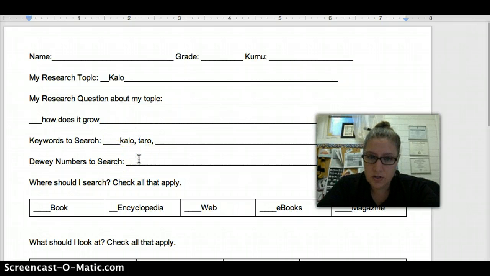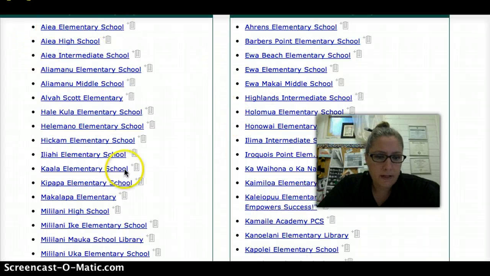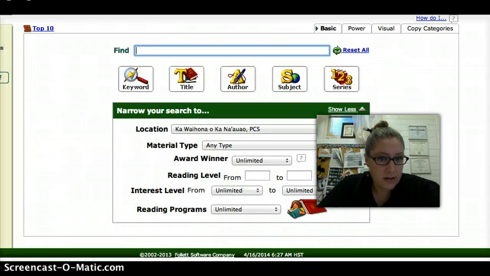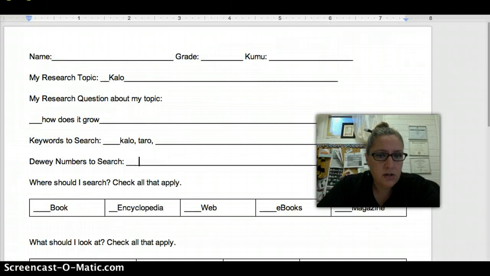The Dewey numbers to search. Use Destiny. Remember how we used to do destiny.k12.hi.us and you were able to search for things? So we go to Kawaihana, catalog, and we're going to look for maybe, let's see what happens when we search Kalo. Okay, so we have Haloa, which is another word for Kalo. So we know that Kalo is going to be in 299.9. Do you remember that? Searching for call numbers.